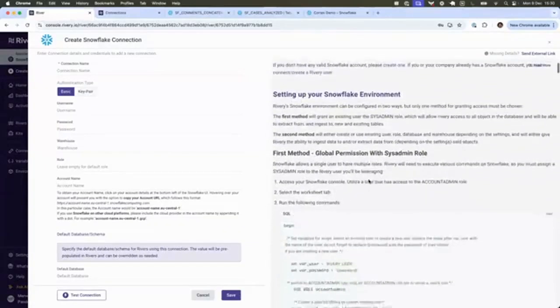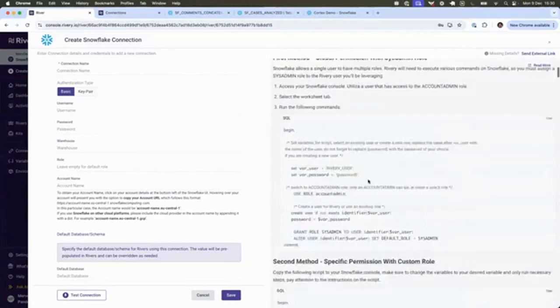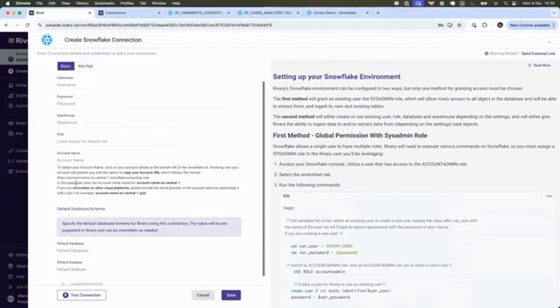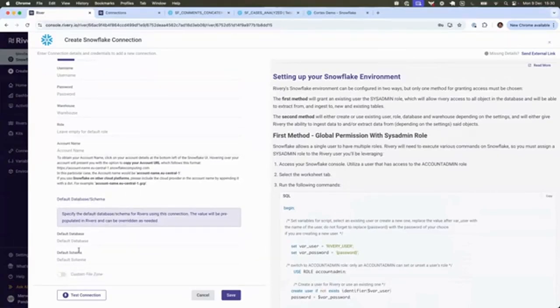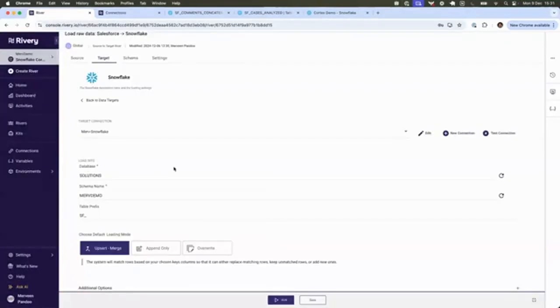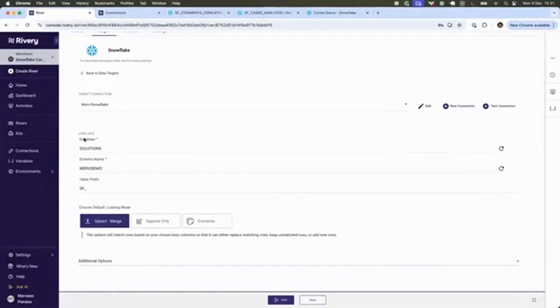And there, I'll click on New Connection if I didn't have one already. On the right-hand side, you have your instructions on how to essentially connect to Snowflake, and you'll get your username, your password, warehouse role, account name. You can specify default database and schema for this connection, as well as set up a custom file zone. This means that you can specify your own S3 or blob bucket or GCS bucket, and we would use this as a staging area, ensuring that data always stays within your own ecosystem. Once you have all your details, you click on Test Connection, you get a green tick showing you that everything looks good. And there we would select where we'd like to load the data.